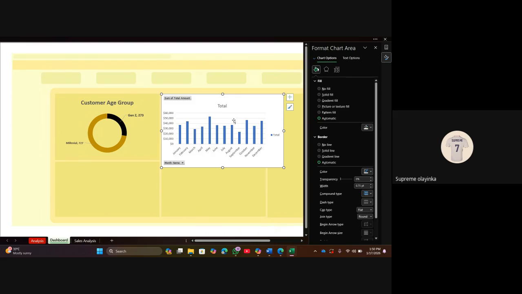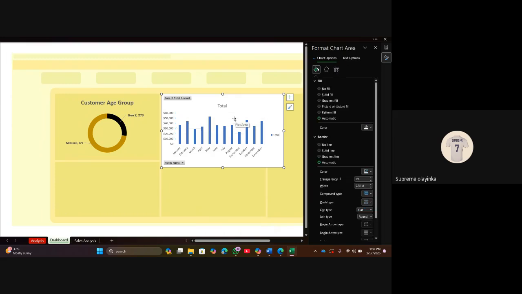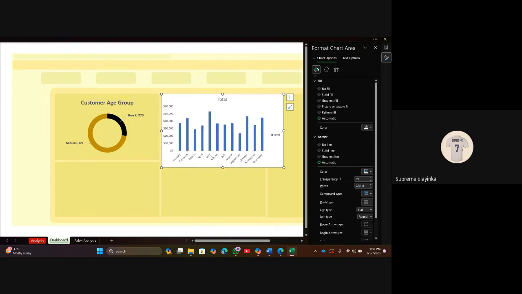Now, look at this grid line. Do we need it? What is it communicating? Nothing. So I will click on the grid line and click delete on my keyboard. All of these amounts, we will not need them. So you right click on the button and hide all field buttons on the chart. Can you see it is taking shape?